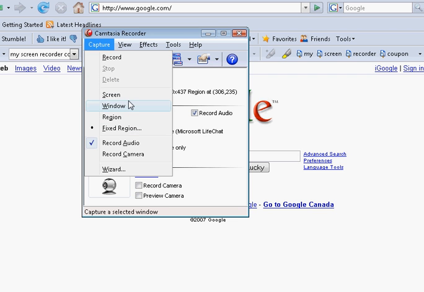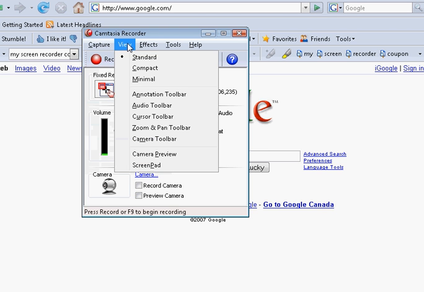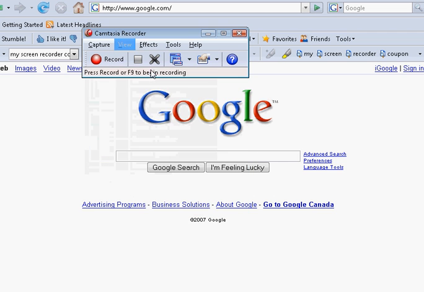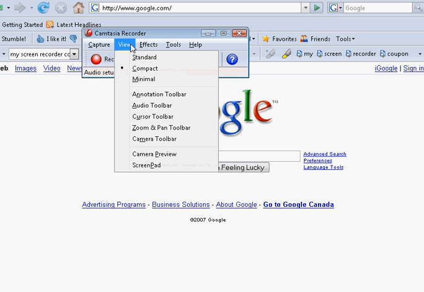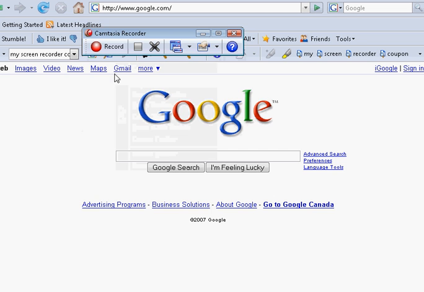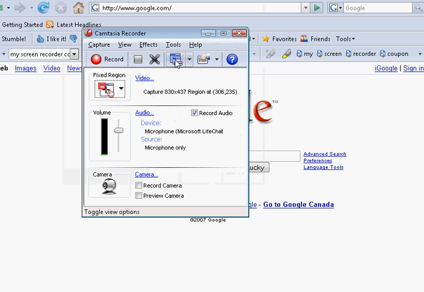Here's with our region again. Record audio. So we've already done those in the wizard at the front. This is how we want to view the program. We can view it in compact or minimal mode. For instance, there's compact mode. There's minimal mode. And toggle view to toggle it back again. Okay, so at this point we're all ready to record. And all we've got to do is click record. There's also hotkeys that have been set up.